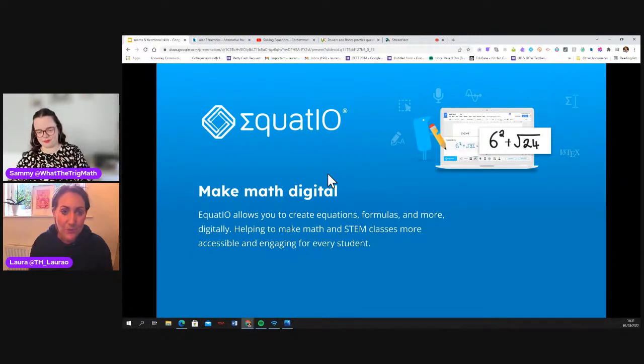For any of you that don't know what Equatio is, it's a piece of software, and you'll see as we go through that it sits at the bottom of your screen when you're doing math. What it does is allow you to create equations, formulas, and much more digitally.